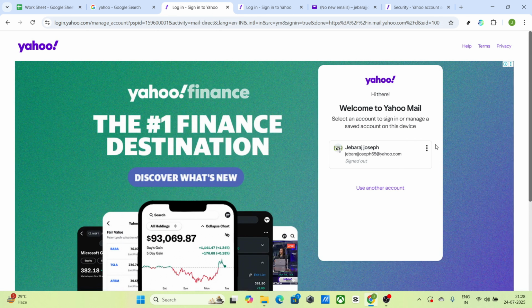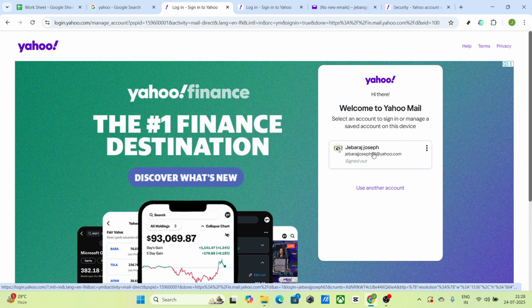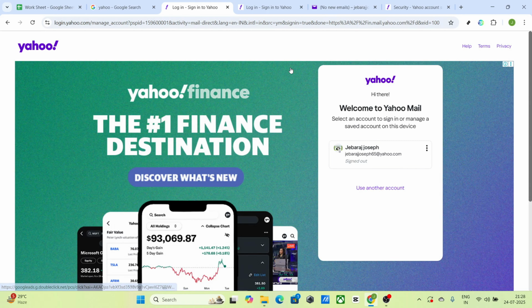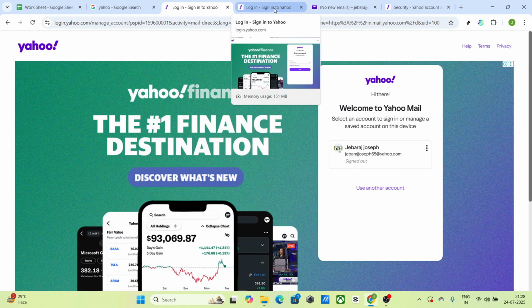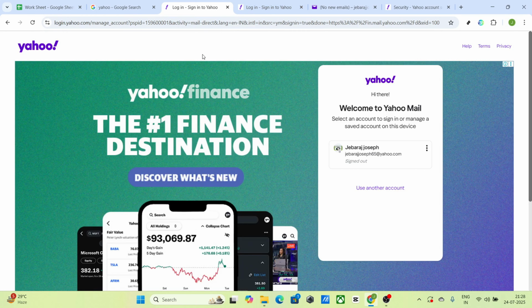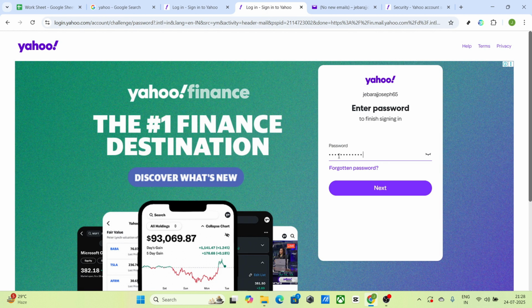Once you're there, you'll need to type in your Yahoo email address. It's important to enter it carefully to avoid any login issues down the line. Make sure every letter is correct, and when you feel confident you've entered it correctly, you'll notice a Next button on the page. Go ahead and click on it to proceed.